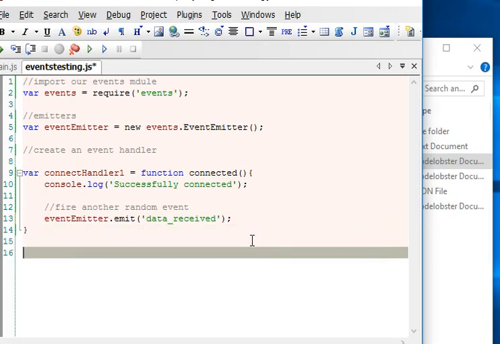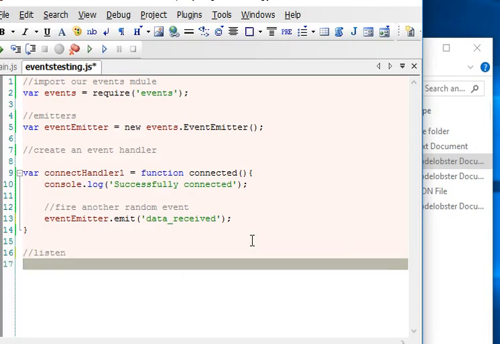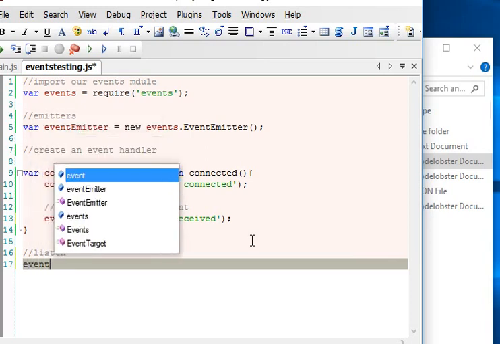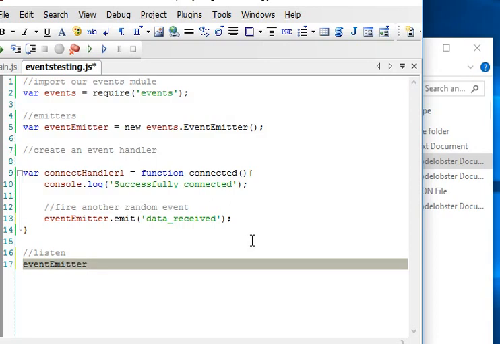The next thing we can do is bind the event connection with the handler, which is basically listening. So let's listen, or bind the event connection with the handler. We have eventEmitter.on connection.